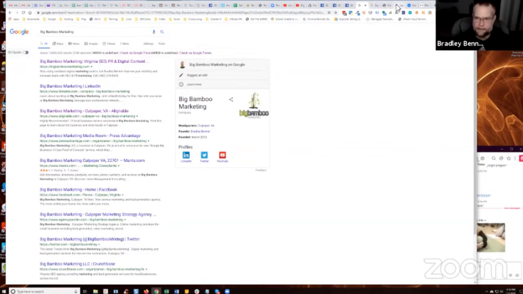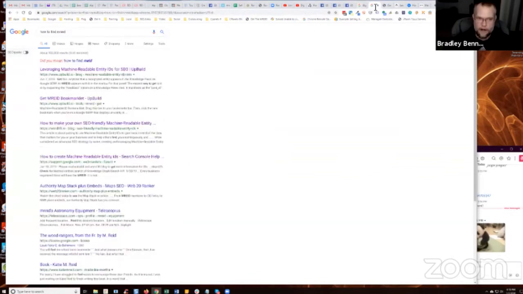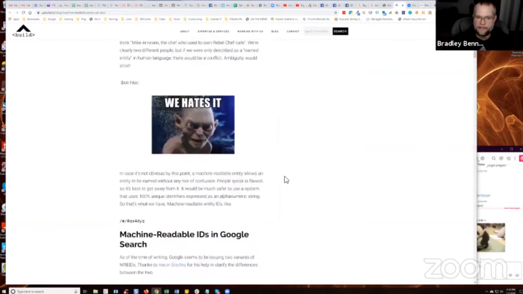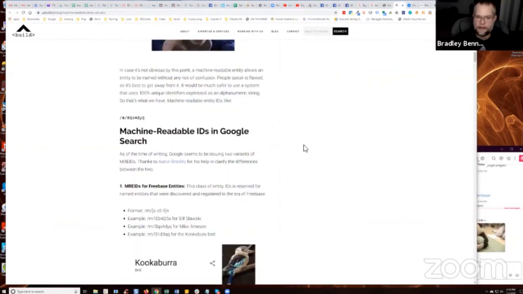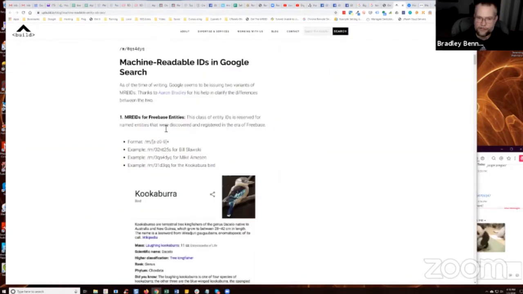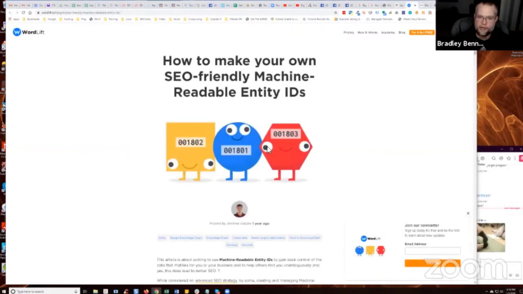However, let me point out a couple of other things from that same Google search for how to find the MRE ID. If you click the upbuild.io and wordlift.io results, there are some pretty good articles about the MRE ID. If you want to find out more, you can click through and read these two articles.